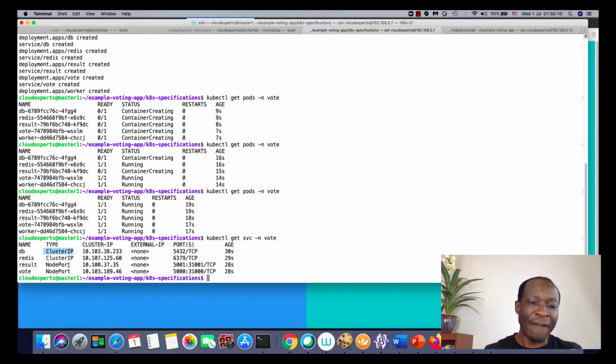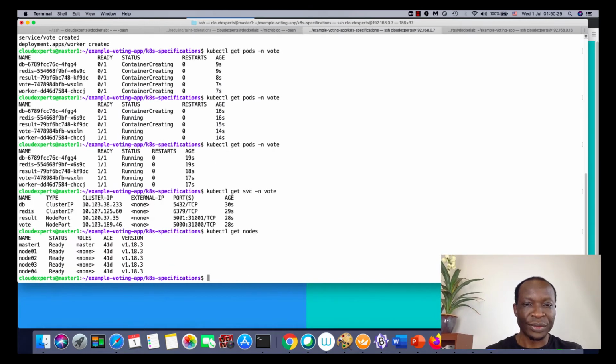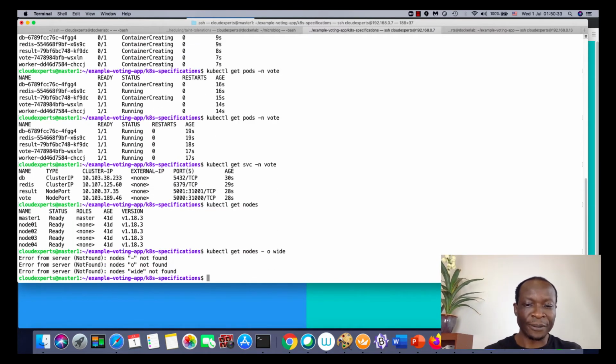Now that we have the service running and that we know our services, since they both have the type node port, to access a node port in Kubernetes, you need one of the IPs of your cluster nodes. So when I do kubectl get nodes, I can do -o wide.